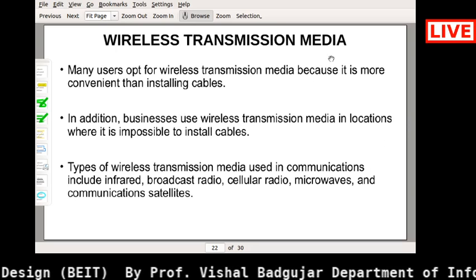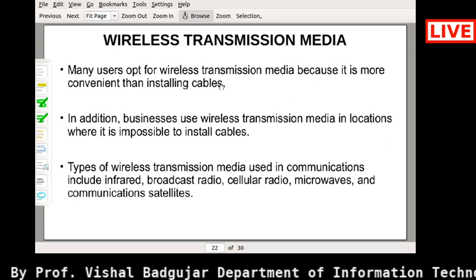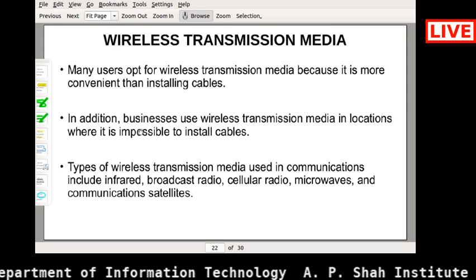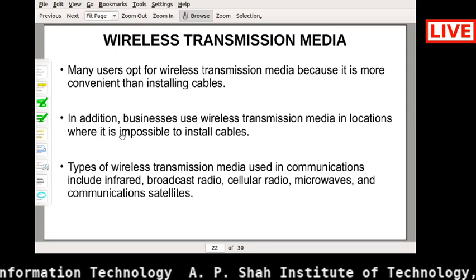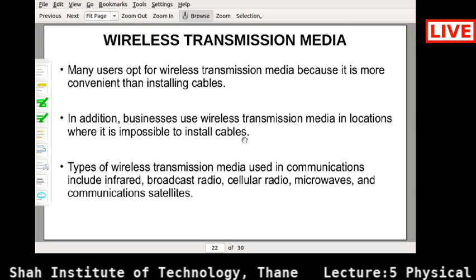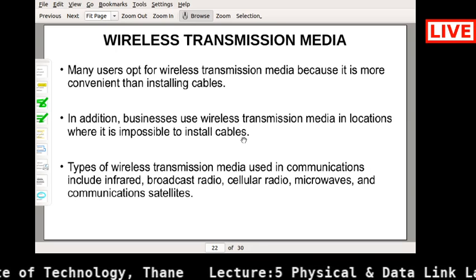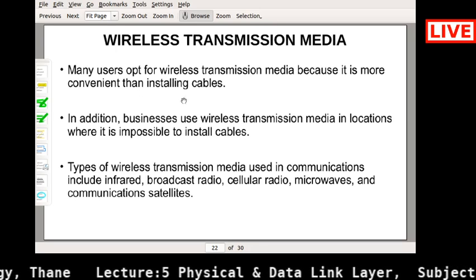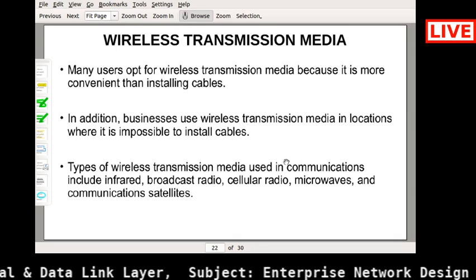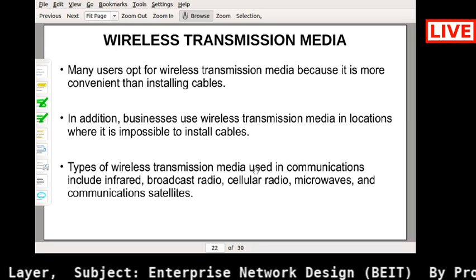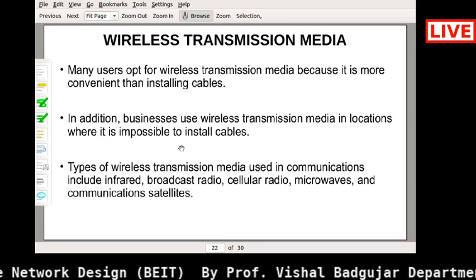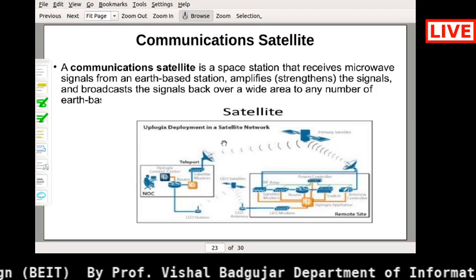And it is more convenient than installing cables, right? So installation cost will be less in wireless transmission, right? It also has an advantage in locations where it is impossible to install cables, so in that area also we can use wireless media, right? There are again some types in that, for example infrared radio, cellular radio, microwaves, satellites and all that. These are some of the types of the wireless transmission media, right?